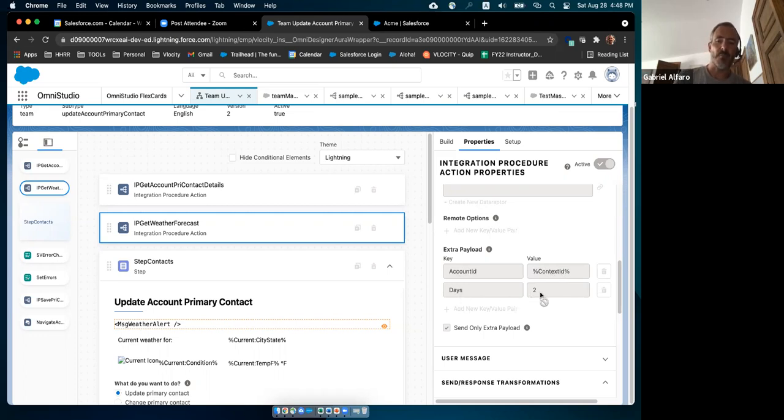And I'm going to send the number of days. The second integration procedure needs the account ID. Why? Because within this account ID, I'm going to extract the postal code, and with the days, I'm going to get the forecast weather for the next 2 days, right?